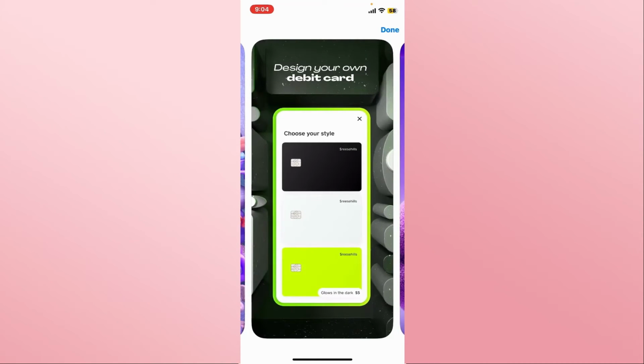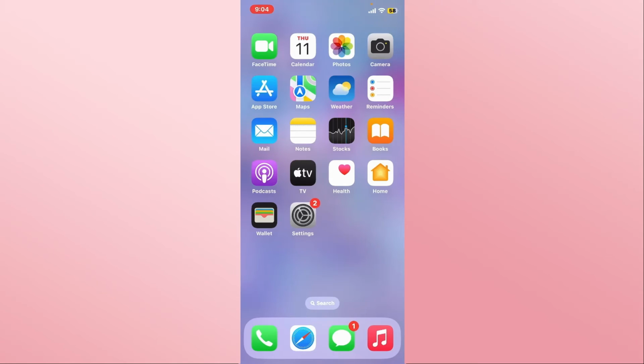Once the application is opened, you can proceed with logging in to your existing account or signing up to create a new one in order to start using Cash App right away. And there you have it. That is how easy it is to download and install the Cash App application on your iOS device.